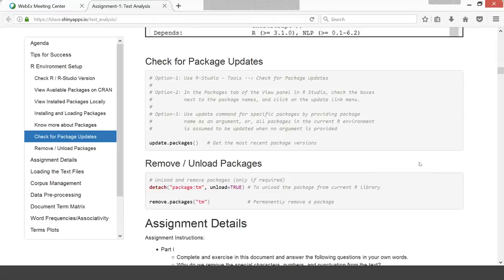There's one more option. You use an update command. You can give an update command for a specific package by providing a package name as an argument, or you can update all packages in the current environment. If you want to update it, you can just say update.packages, and it gets the most recent package versions. So this is another, programmatic way of updating all your packages. There are a few ways you can update it, and there are no configuration parameters here, no confusing parameters. It's very simple steps to update all your packages.